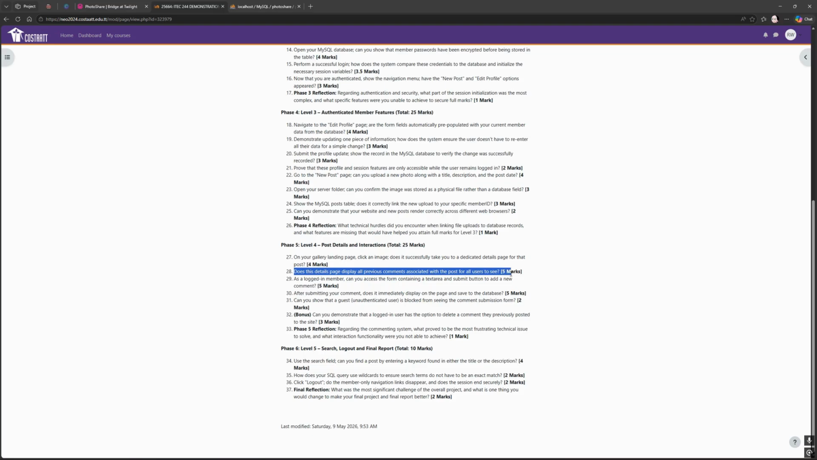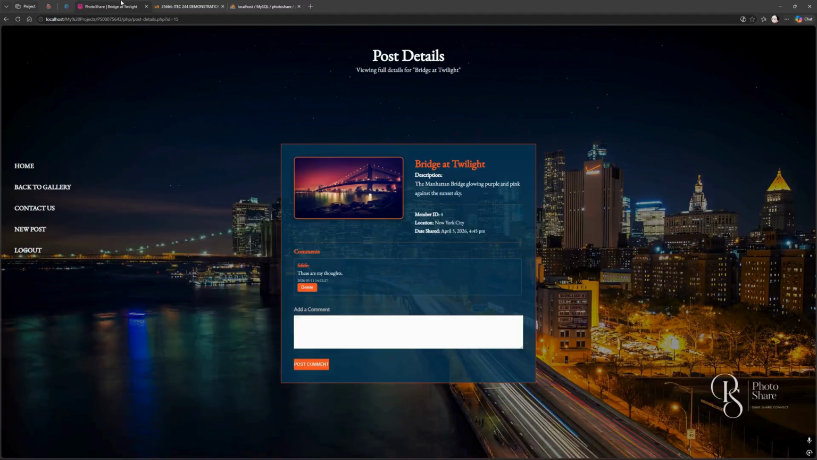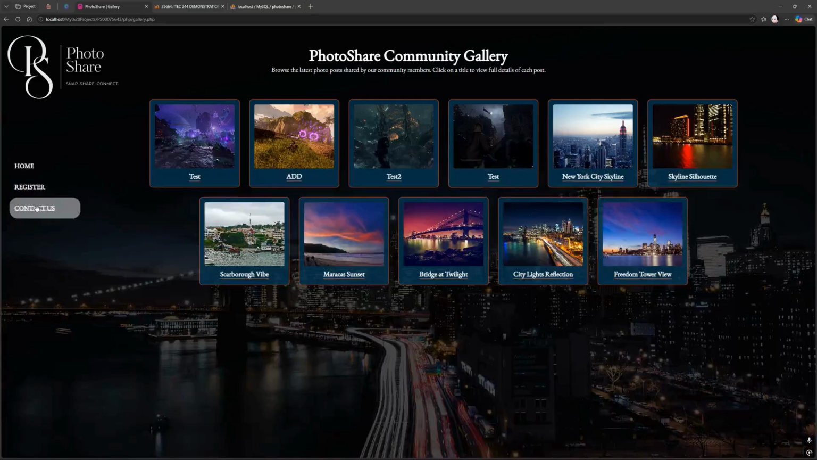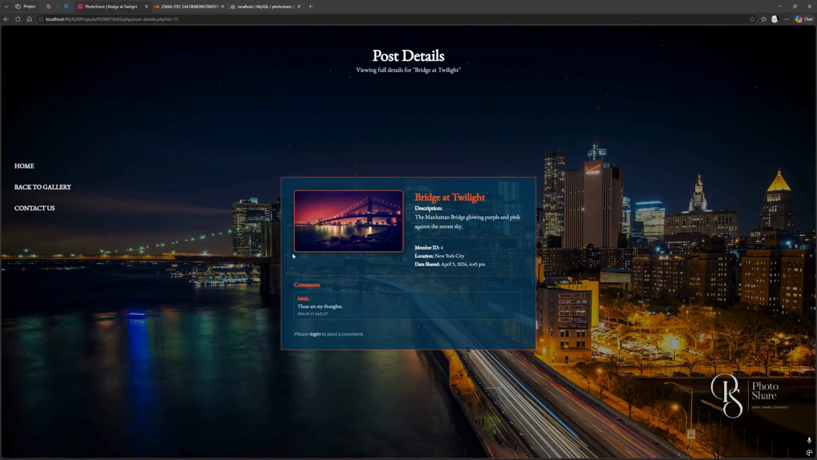Previous comments associated with the post for all users to see. Right now I'm a logged in user. I'm gonna log out and see if it will still show. Gallery. So yes, even as a logged out user or non-authenticated user, it does still show the comments.